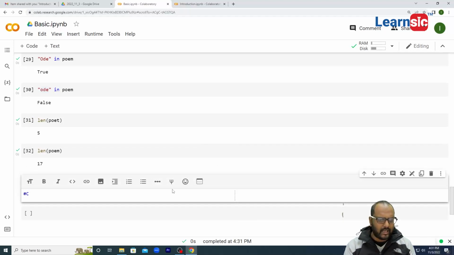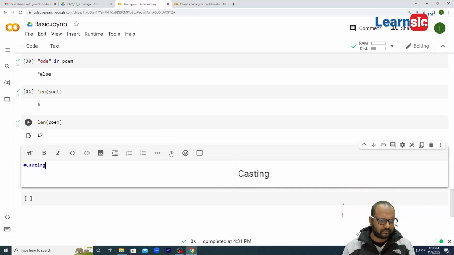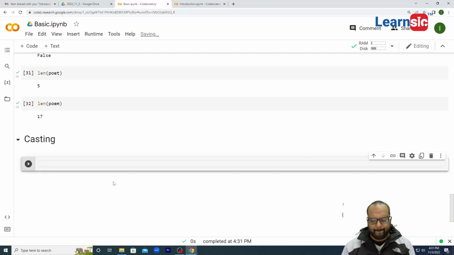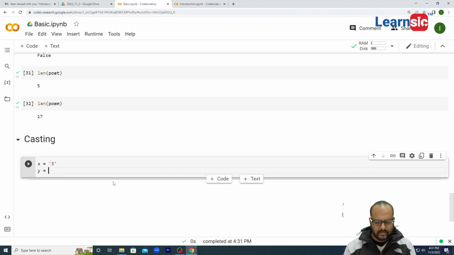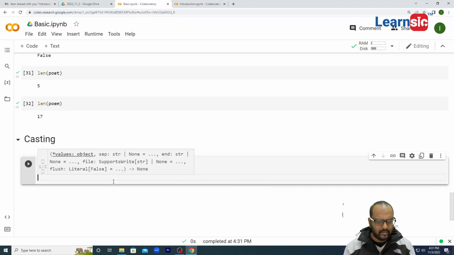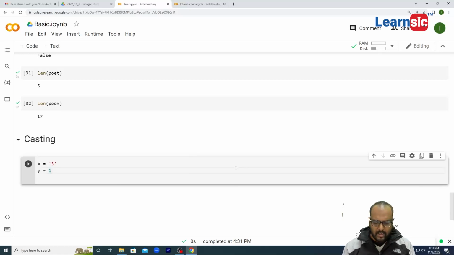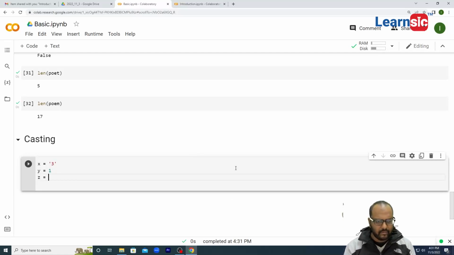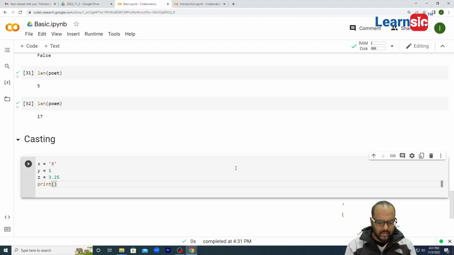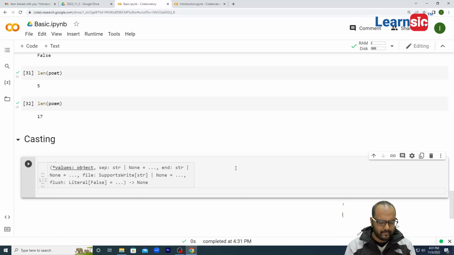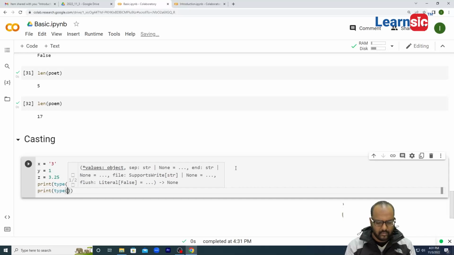Now let's look at casting. Variables have types. For example, we have a string type variable. Let's say this x, 3. This is an integer type variable. Let's say y equal to 1. And another variable that we can have is floating type, 3.25. Let's print everyone's type. What is the type of x? What is the type of y?